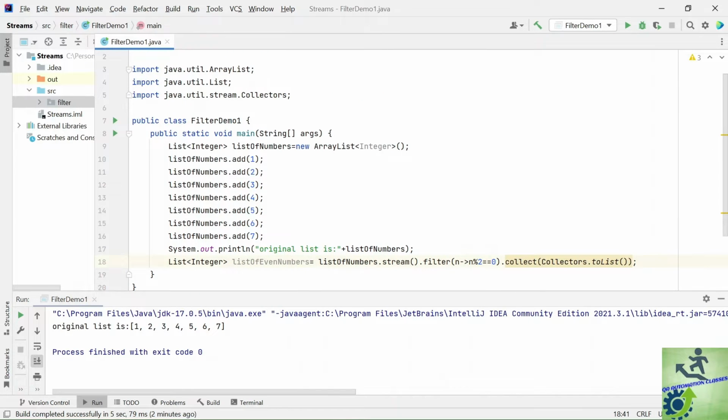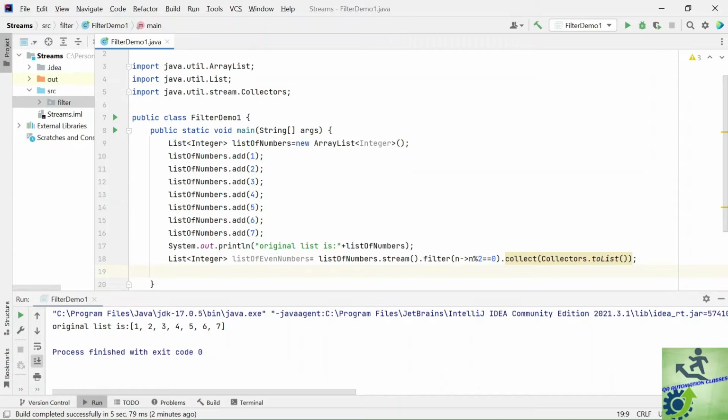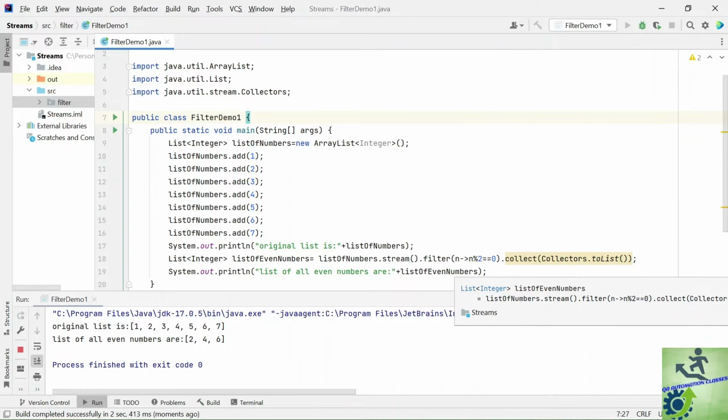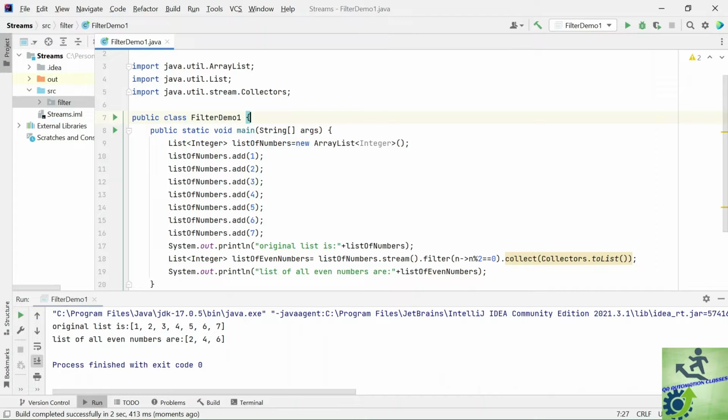So now I can go ahead and print. So let's say sout, list of all even numbers are here. I can print this one, list of even numbers. Okay, so let's run it and see. List of all even numbers are 2 4 6. Original list 1 2 3 4 5 6 7. List of all even numbers are 2 4 6.